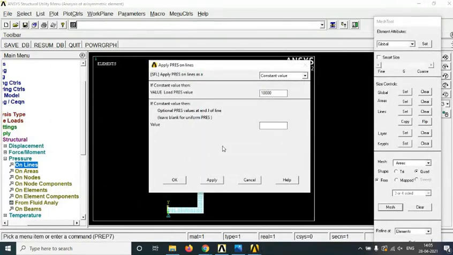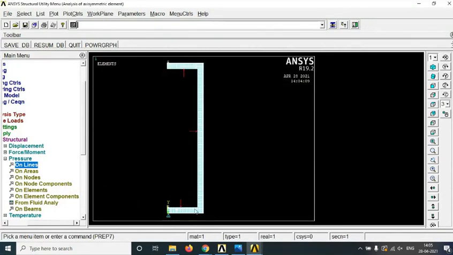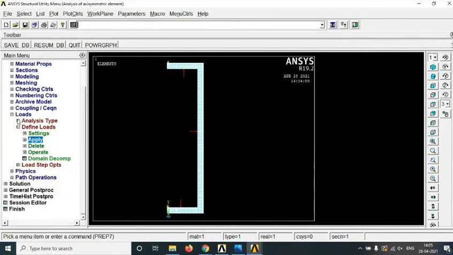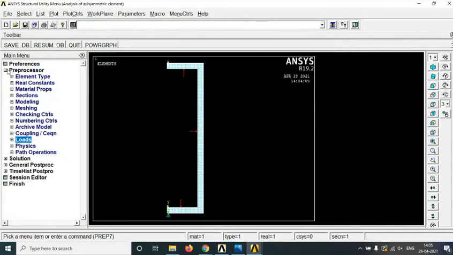So we have written 10,000 Newton per meter square. Press OK. These are the forces or the pressure shown by the software which we have applied over there. So now the loads are applied, the meshing is done.